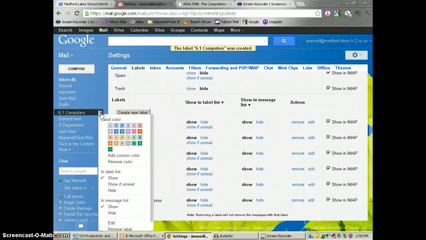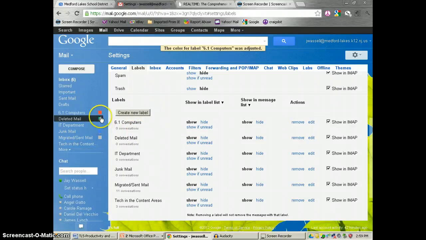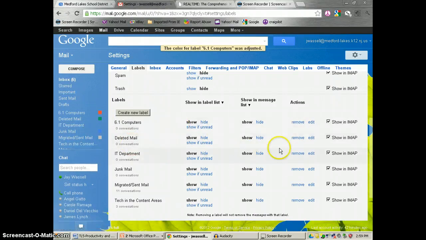You can also color coordinate these if you want these to be specific colors. It'll assign a different color box next to each of these. Okay, if you need to remove something, you can remove them here. If you need to edit it, rename something.